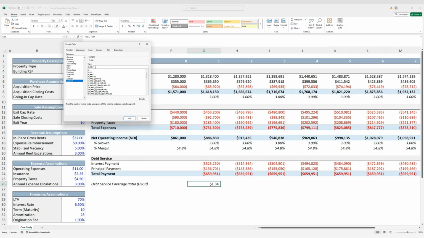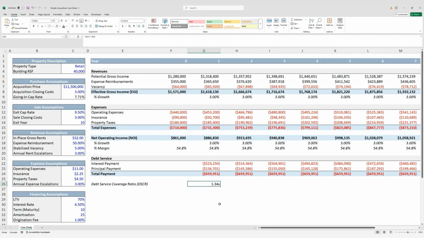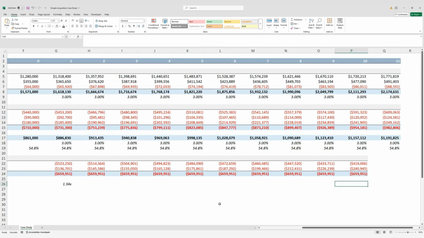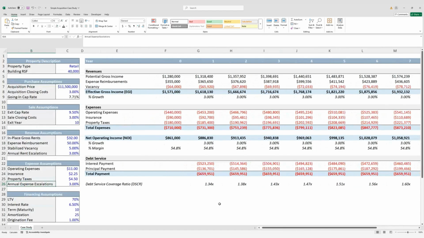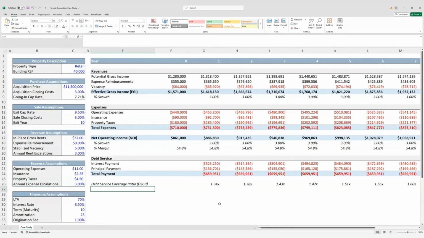We have this little sample here. And so to add to this, what we'll do is in quotations include a lowercase x, and then we have it like that. We see our sample, that's exactly what we want, so we can click OK. And there we have a formatted multiple. So we'll italicize this using Control I, and then we can drag this formula across. And so there is the debt service coverage ratio.